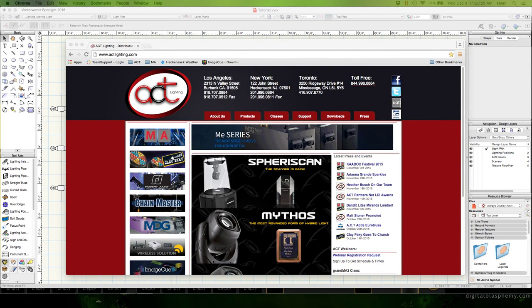Hi everyone out there in MA land, and welcome to this tutorial on how to use the Vectorworks Spotlight MA Export plugin. In here, we'll walk through downloading and installing the plugin, and then use it in a simple example.